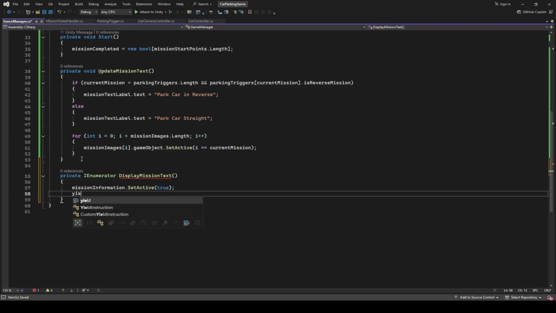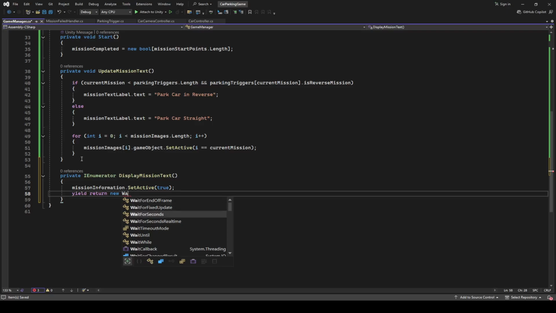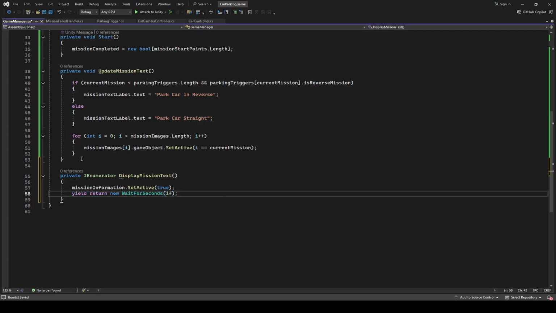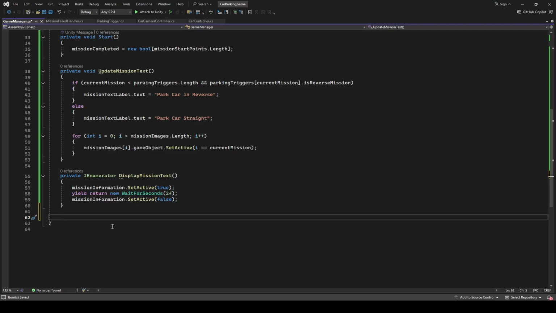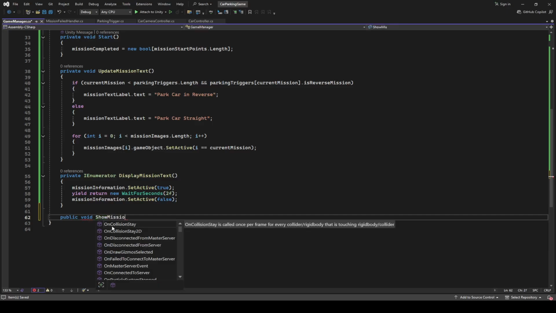After that we want to wait for, let's just say, 2 seconds. So we will say yield return new wait for seconds, and we want to wait for 2 seconds, and then after that we want to disable the mission information. So I'm gonna just set this to false then. Then right down below, create a public method by the name of show mission text for current mission.